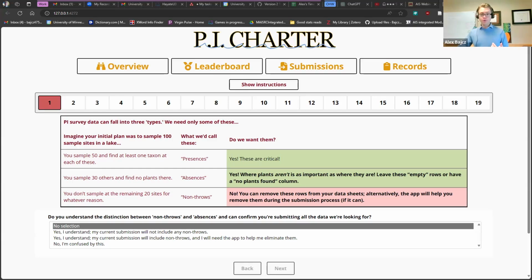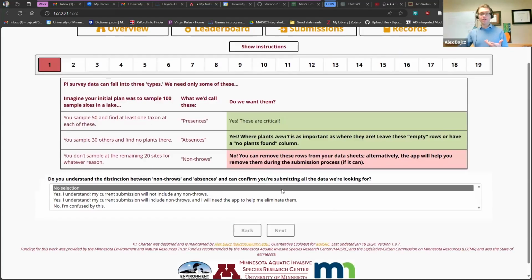So without further ado, let's start working our way through the questions on this tab. Now, in some ways, this first question that we're looking at here is one of the most involved in the whole bunch. It relates to this distinction between what we call absences and non-throws. During a PI survey, sometimes you throw a rake at a spot and you just don't find any plants there. When you do that, we'd call that an absence. Other times, however, you go to a spot planning to throw a rake and you never end up actually doing that. Maybe the spot was too shallow for you to get your boat into. We'd instead call that a non-throw.